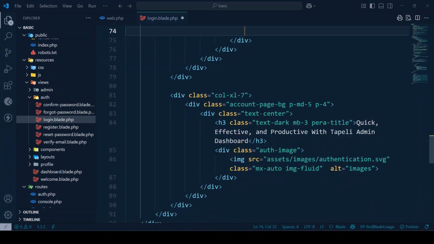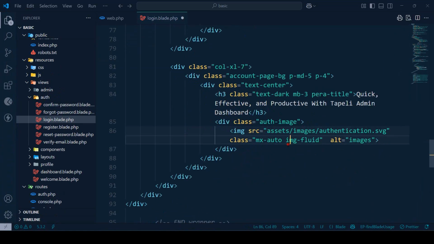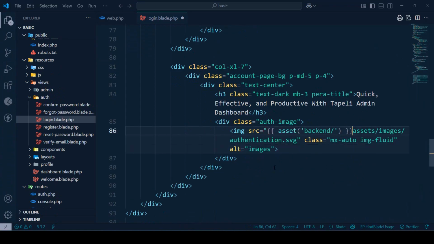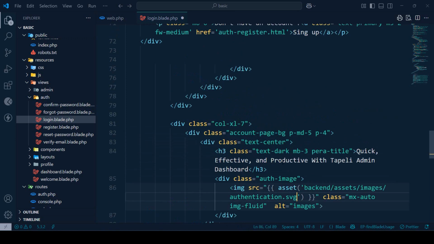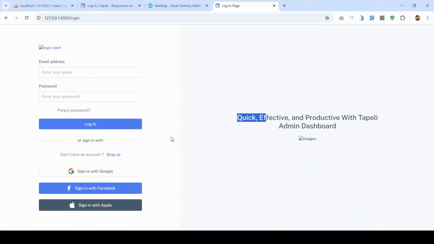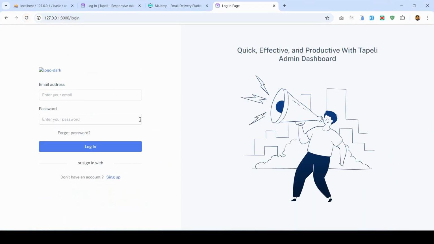So in that particular position, that is also one of the images, and there is an SVG image. Here I want to update it, asset backend, and then that will be SVG. I cut it and here I paste it. So now that should work. Now click save all, and now if you refresh it, that SVG successfully works.